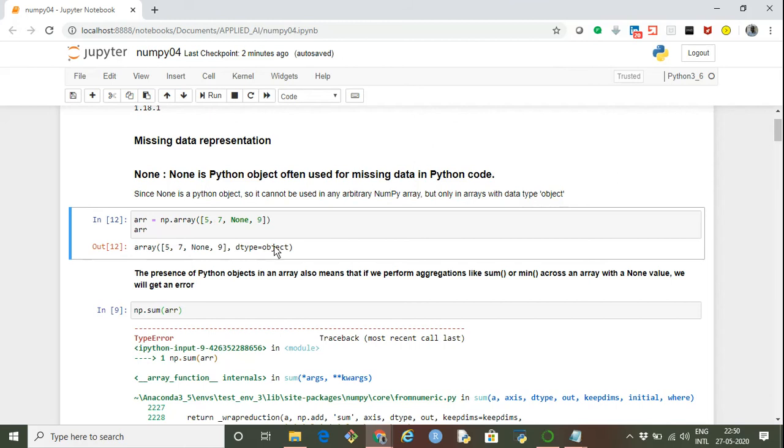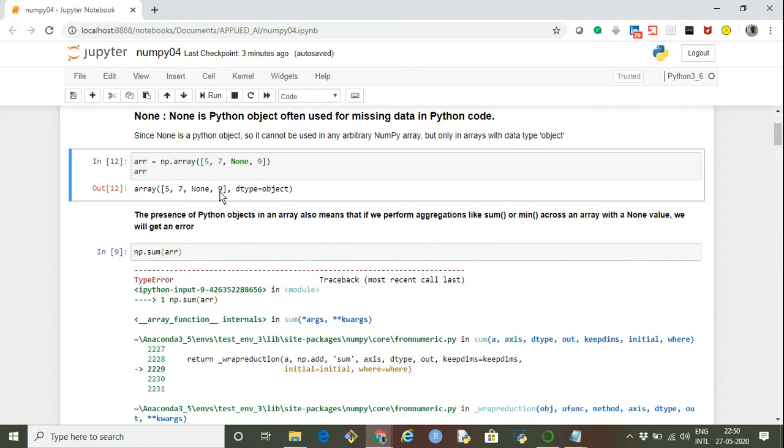What it means is that we cannot perform any aggregate functions like sum, min, max, etc. on this array, because if we do, it will error out. For example, if I want to sum the elements such that it ignores None and finds the sum, it will not work. If I give the array to np.sum, it will give an error because of the presence of None, which is a Python object representation of the missing data.